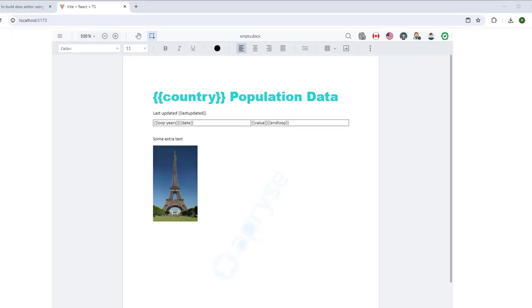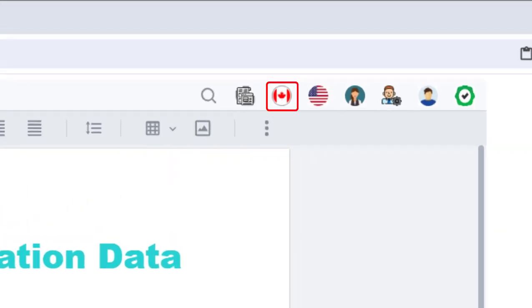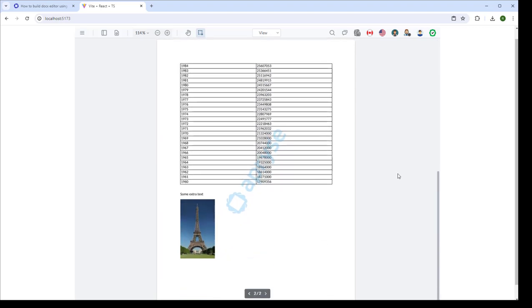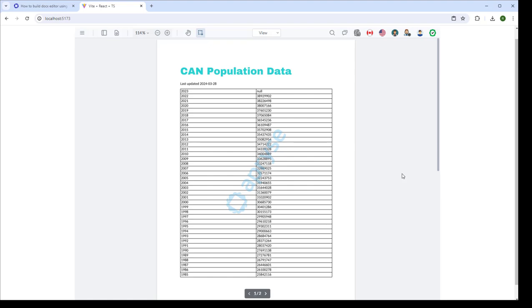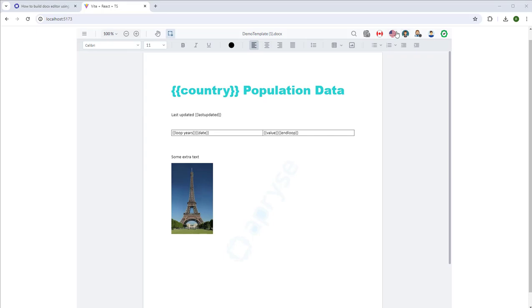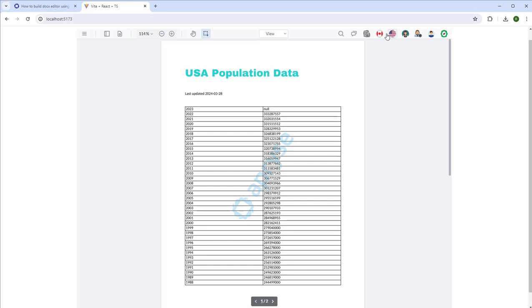I have two buttons, one with the Canadian flag, which will generate a document containing Canadian data, and another with an American flag, which will create a document containing data for the USA. So let's click on the Canadian one, and after a few seconds I have a new document. And you can see how our simple template has been used to create an entire table of data. Our text is also still there, as is our image. We can save that PDF, reopen the template, and then press the button with the American flag, and now we have a second PDF created with data from just the USA.